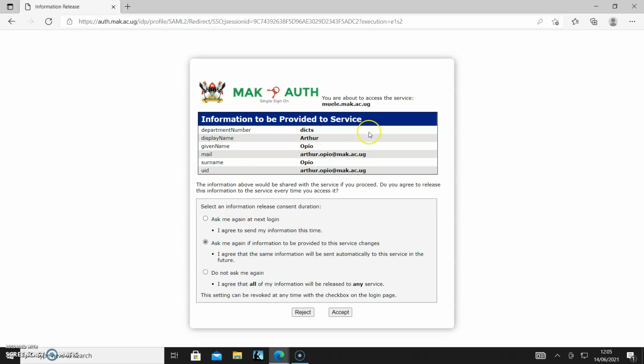When you log in, it brings up this option, and this basically says, I'm in DICTS, my display name is that, my given name is that, and everything else. It says the information above would be shared with the services if you proceed. Do you agree to release this information to the service every time you access it? That means yes. So you have to select an information release consent duration.